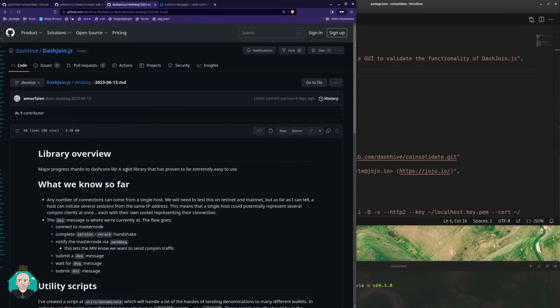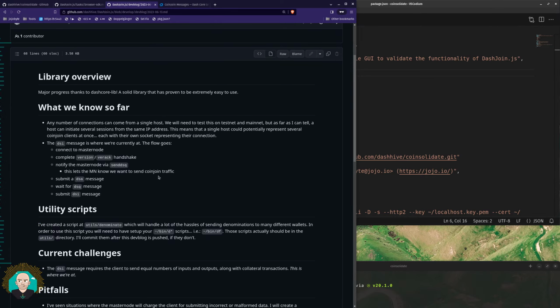So, major progress thanks to -lib, a solid library that has proven to be extremely easy to use. What we know so far: any number of connections can come from a single host. We will need to test this on testnet and mainnet. But as far as I can tell, a host can initiate several sessions from the same IP address. This means that a single host could potentially represent several CoinJoin clients at once, each with their own socket representing their connection. The DSI message is where we're currently at.